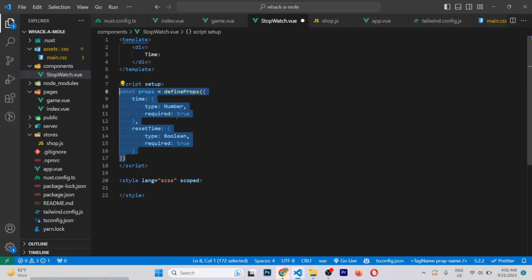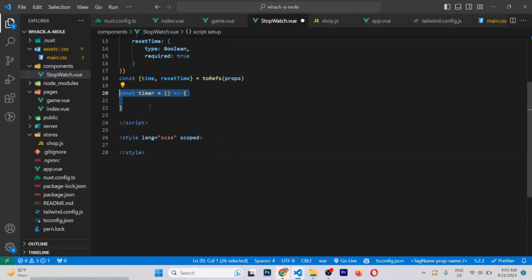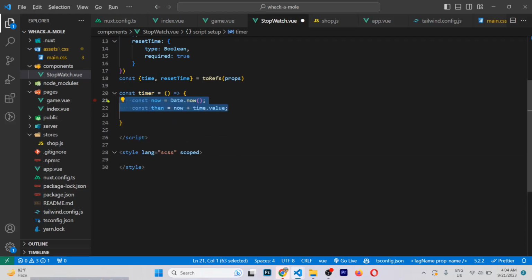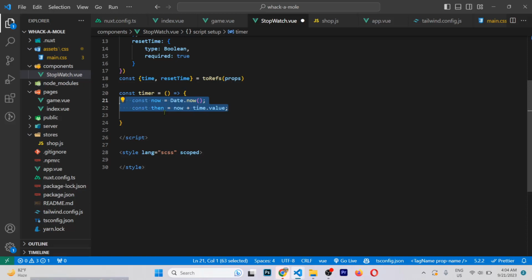First, we are calling the props that we got from our game page, where we have time, which is a number, required true, and reset time, type boolean. This one is also required true, and it will have only a true or false value. Then we'll get this inside of two wraps so that this will be dynamic. Okay, now I'm going to first create a timer function, then get the current time, Date.now, and const then is equal to now plus time.value.